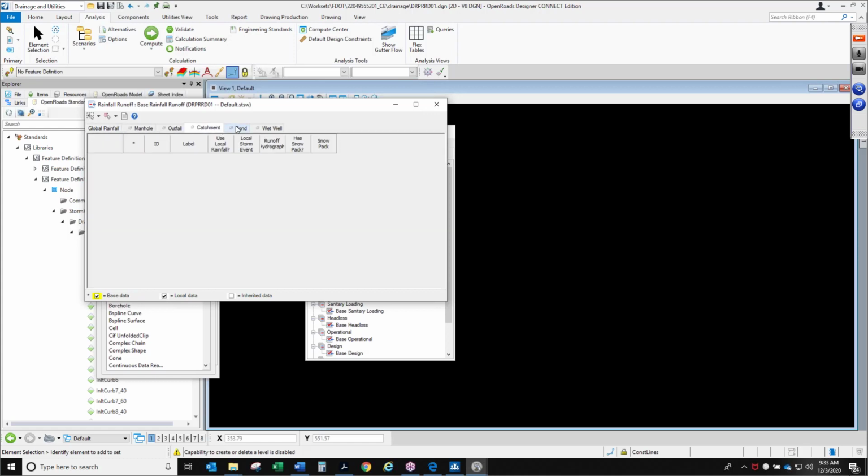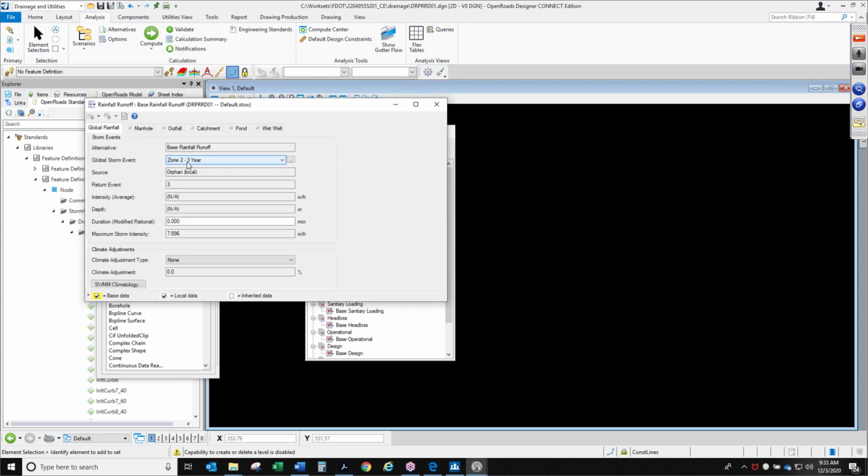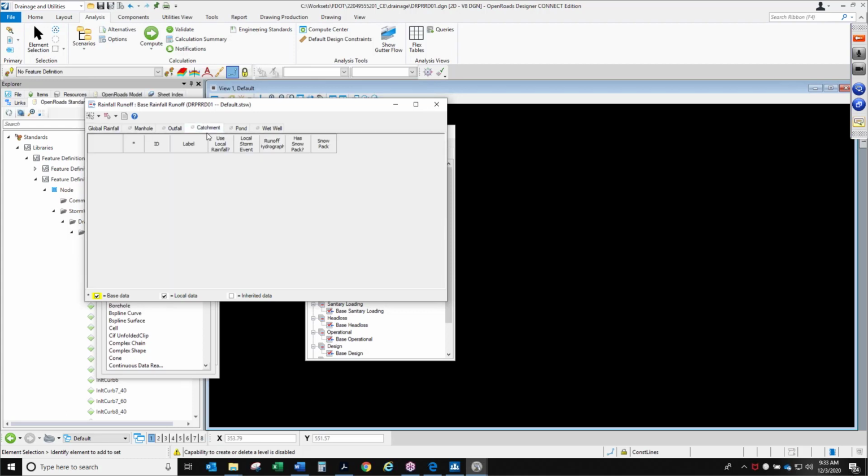However, we haven't placed any structures yet, but once we do, they'll be populated in these tabs that represent the actual elements in our model. And there's the column here for use local rainfall. So that would be telling the system, no, I want to ignore this zone 2, 3-year just for this structure. And my new definition for rainfall for this structure is here. So did that answer the question?